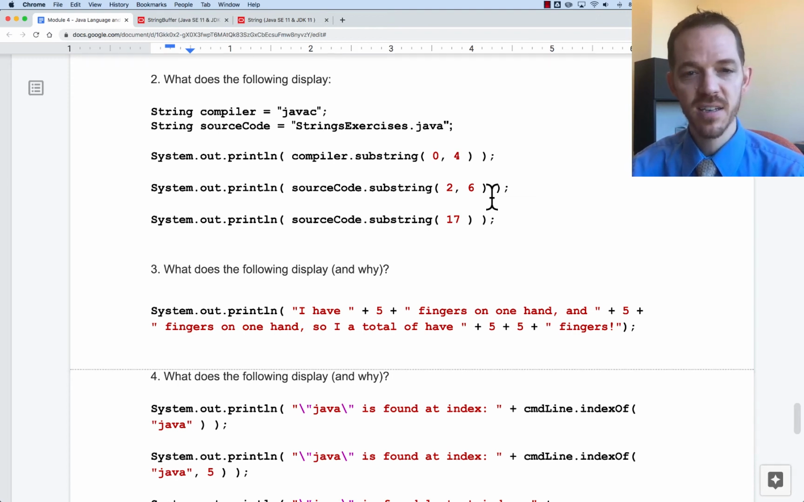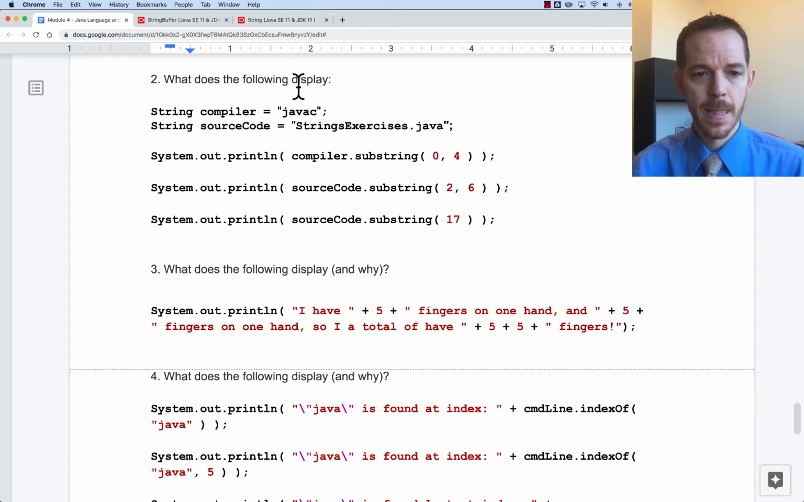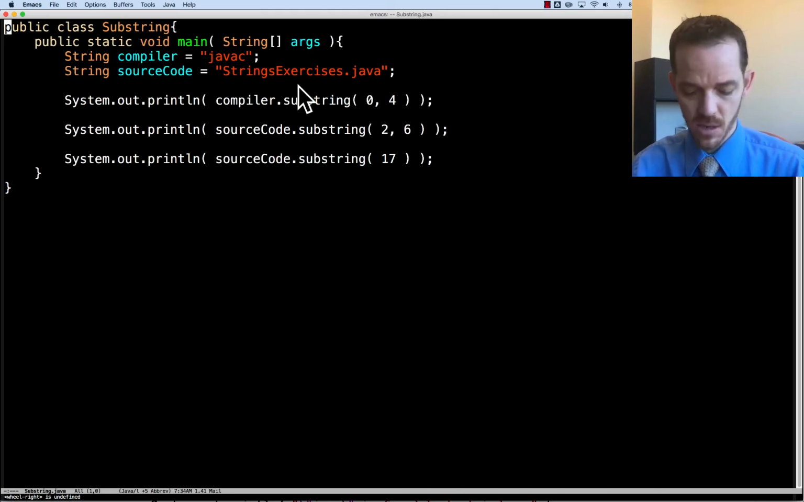This is Dr. Carroll, and in this video I'll be stepping through some string exercises to gain some experience about strings. Here we go. So the first question, what does the following display? Let me show you here highlighted with color syntax.